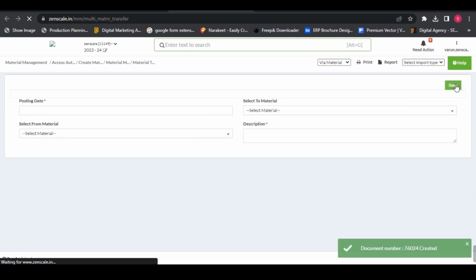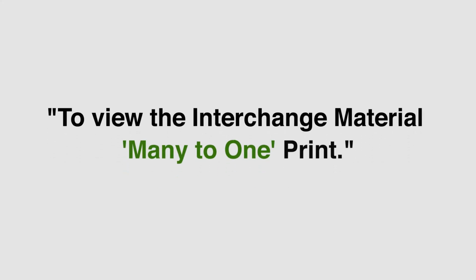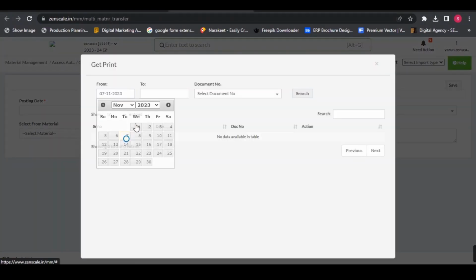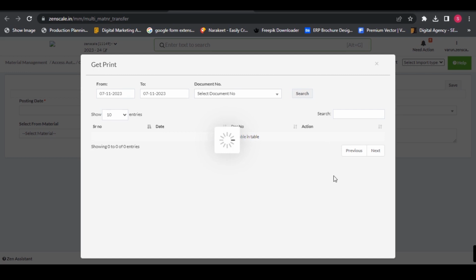Save it. To view the interchange material, many to one, print. Click Print. Select the desired date for the invoice and search.